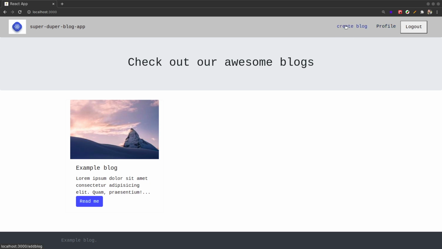You have create blog, profile, and logout. Then if you click on logout, of course you're going to be logged out of your account. You are now seeing the sign-in and blogs. That means without having an account, you can't create a blog.